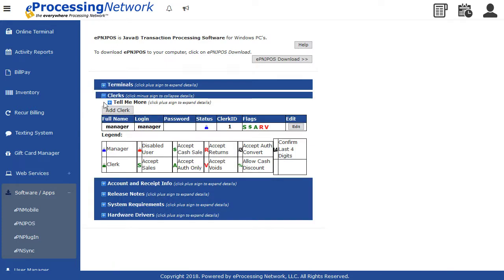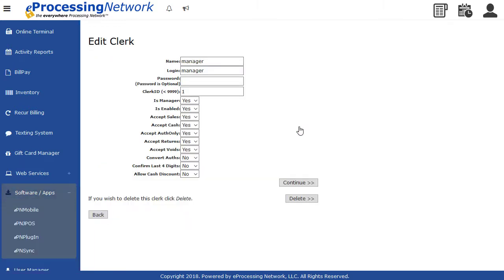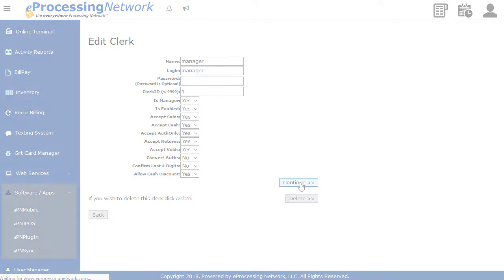Cash discount is an individual setting for each of your clerks. You will need to enable it for all clerks that you want to have this feature. Click the Edit button for the clerk. Select Yes from the drop-down menu for Allow Cash Discount. Click Continue to save changes.